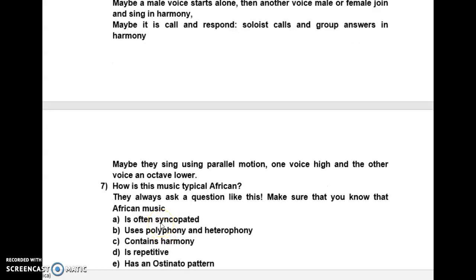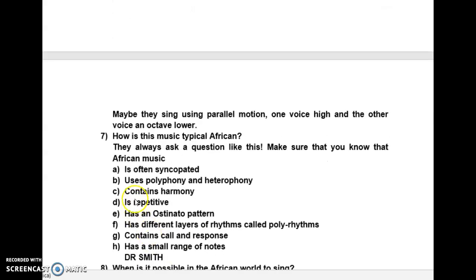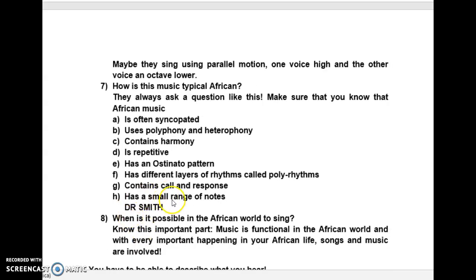Maybe it's syncopated, where you hear that the beat that is stressed is on an offbeat. Maybe you hear polyphony or heterophony. African music contains harmony. It is repetitive. Maybe the accompaniment has an ostinato pattern. Maybe you hear different rhythms that I call polyrhythms. Maybe the singing is call and response. And maybe you hear the scale is a pentatonic scale.